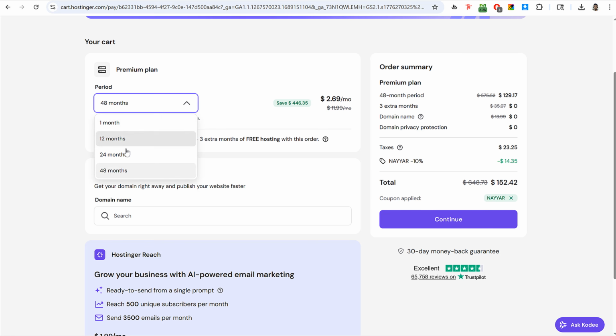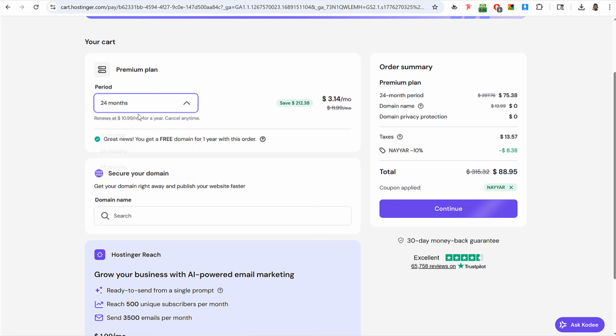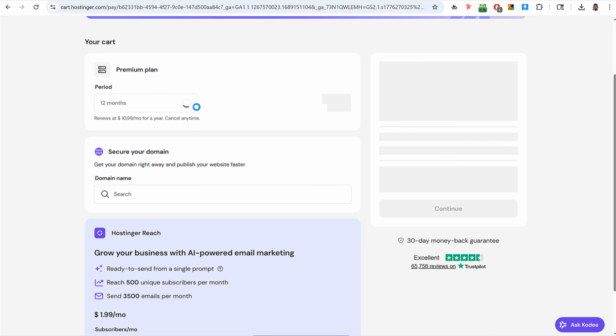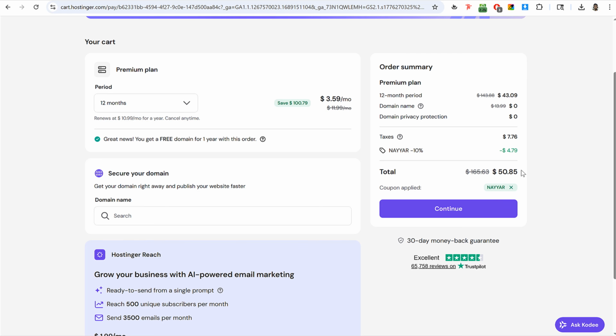Now obviously if you want, you can go with the 2 year or 1 year plan. You can see all the different pricing. So basically if you select the 1 year plan, you can start this thing for as low as $50 a year. So you can select this option and click on continue.